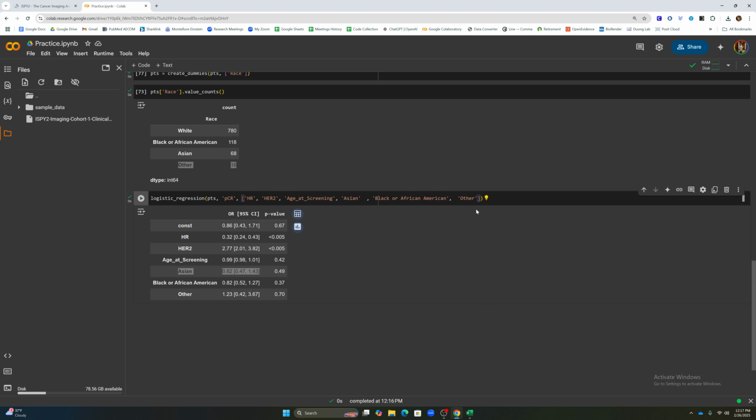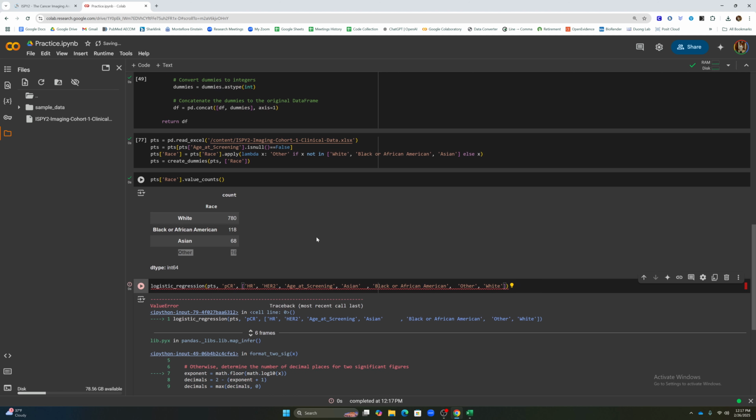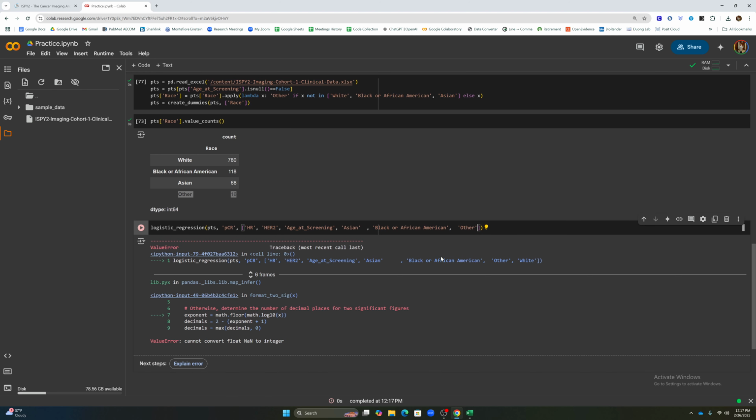If you include white, you'll notice that it doesn't run quite well because these categories are all mutually exclusive. So you have to exclude one category. Now, it doesn't have to be white always. You can exclude black and have that be the baseline comparison.